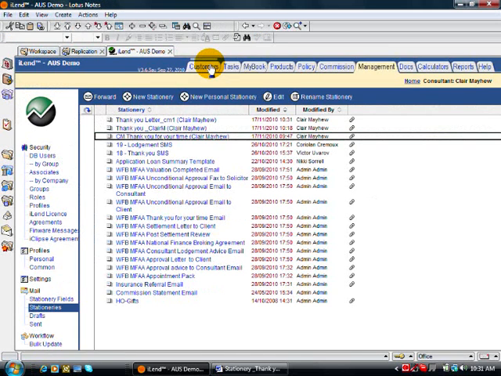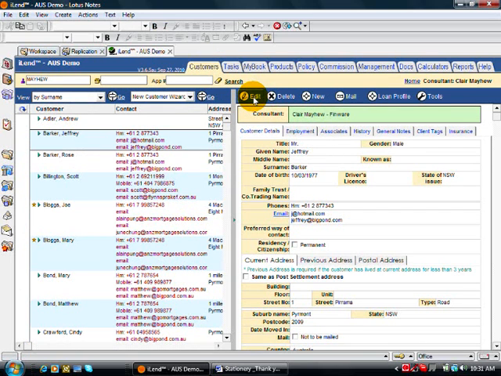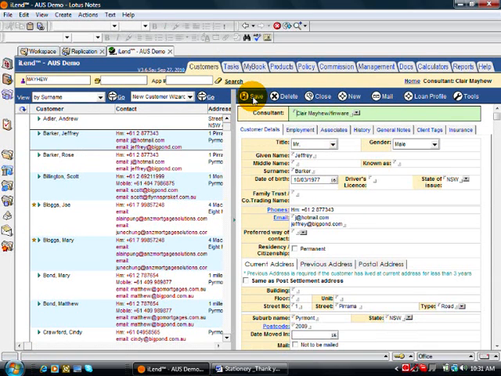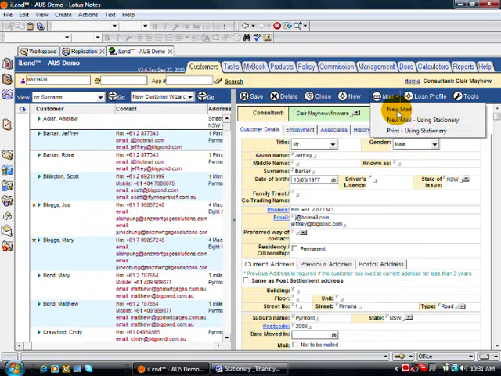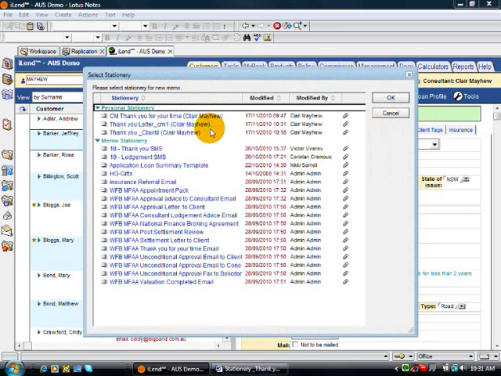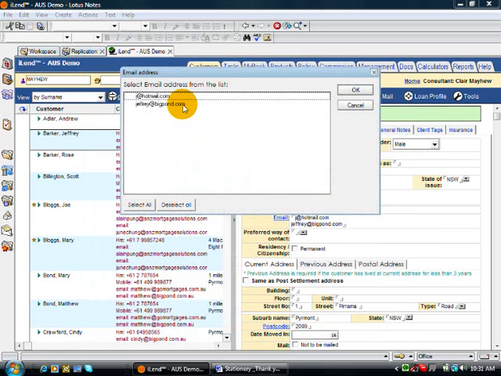And what I can do now is go to my customer, select a customer of my choice. I'm just going to keep this to Jeffrey Barker. Go to my mail. Again, if it's a letter, you can just print it, that's fine, but I'm just going to show you how that looks once I've pre-populated. So I went to mail and new mail stationery, and I need to select the template I've just created. So this one, select the relevant email address if there's more than one option available for that client.